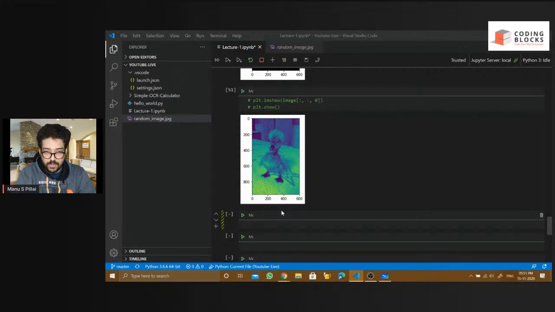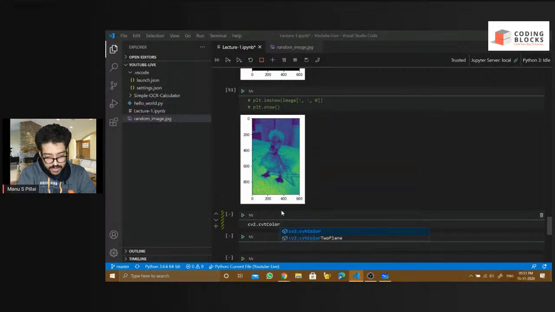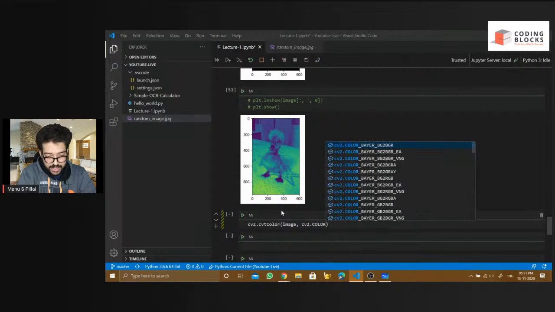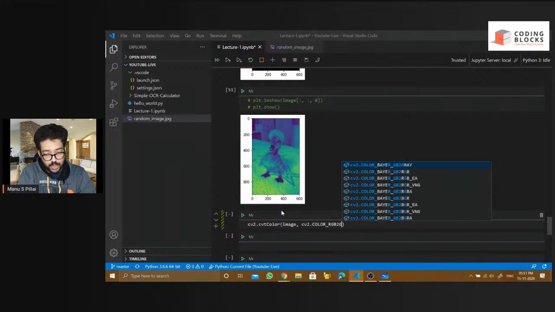What I want to do, I can use again cvtColor. And what I need to do, I need to produce the image. And then what? cv2.COLOR_ Remember, this is not BGR this time. This is RGB to gray.